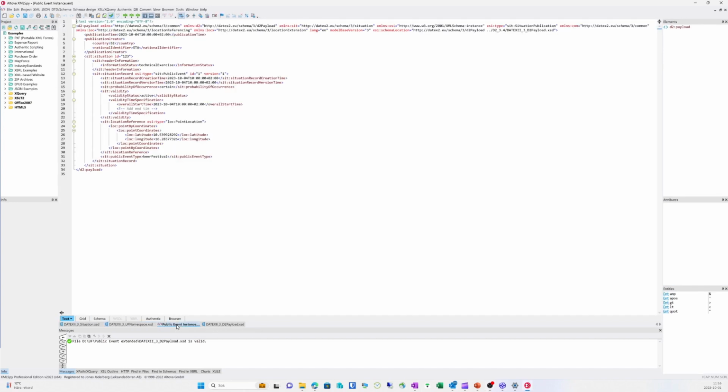I have prepared an XML instance of a public event, which uses a non-extended 3.4 XML schema. We can see here it's a public event. It has some times. It has a start time. It has a point and some coordinates. And it's a beer festival. And this instance validates. Here, check the validation. If it's green here, it's a valid instance to the 3.4 schema.